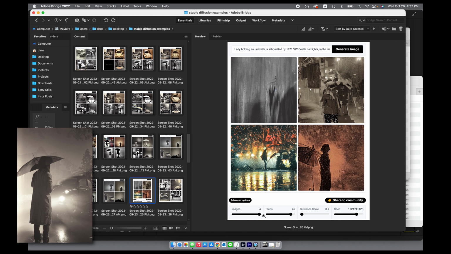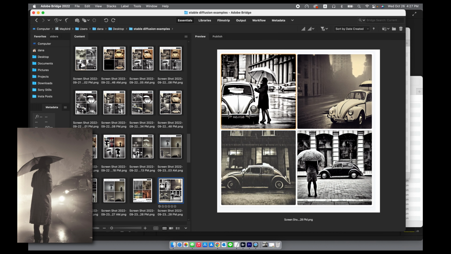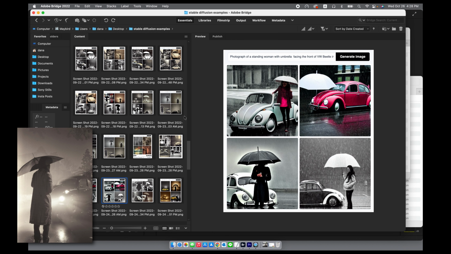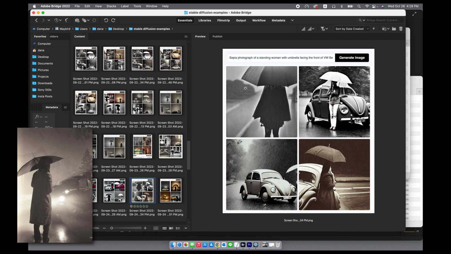Turn the guidance way down, but the seed kind of up higher, and things got a little wacky. Oh yeah, you can see I returned to trying to simplify: photograph of a woman standing in front of a Volkswagen Beetle. And then I added the umbrella, trying to build the prompt piece by piece to see where the miscommunication with the AI engine was happening.